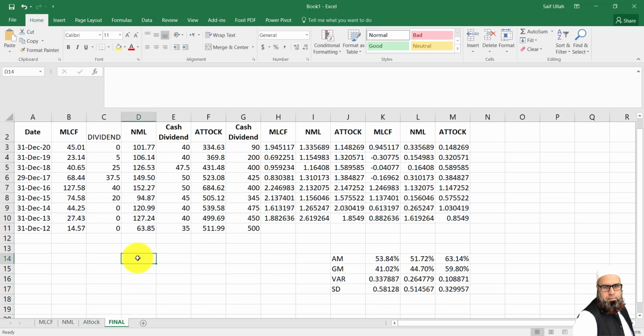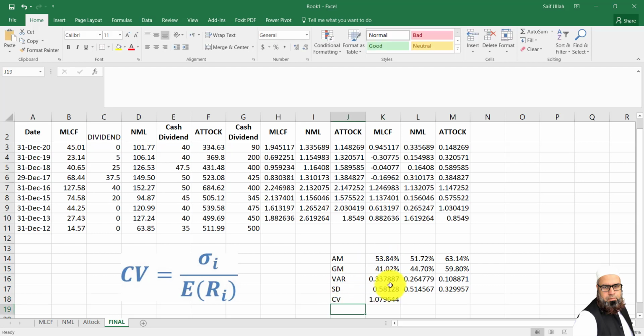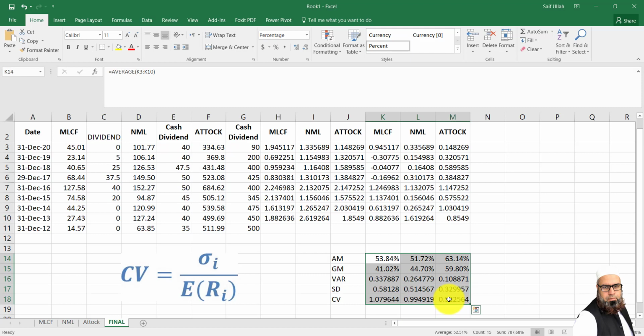The next calculation is the coefficient of variation, and the formula is CV equal to standard deviation divided by expected return. I will write CV equal to standard deviation divided by expected return, and then copy this formula for each value. To show proper values, I will convert these values into percentage form.